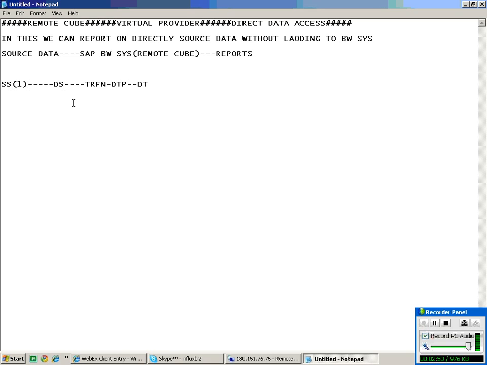So the source system. Second one, data source. Third one, remote cube. Fourth one, transformation. Fifth one, DTP. So source system, we'll just go by some source file.